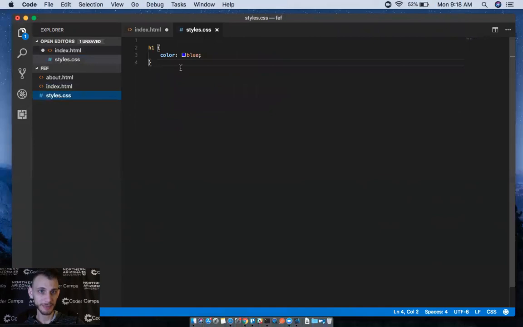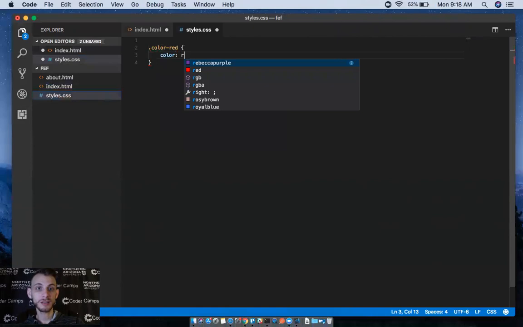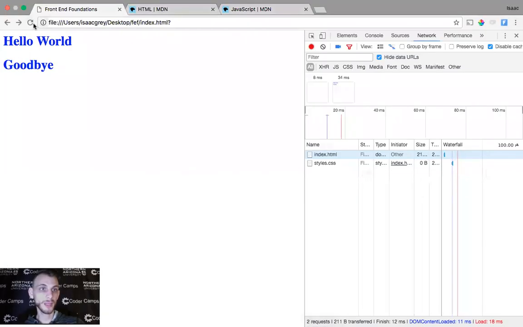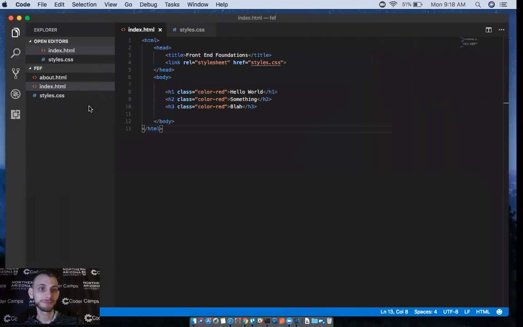So from here inside my style sheet, to use a class selector, I simply put a dot, and then we'll put color red, the name of the class. Then we'll pass in our key value pair, which would be color red. And that is going to apply that style to all three elements. So we save all, and we refresh. And as you can see, regardless of the element type, it applies that style all the same.